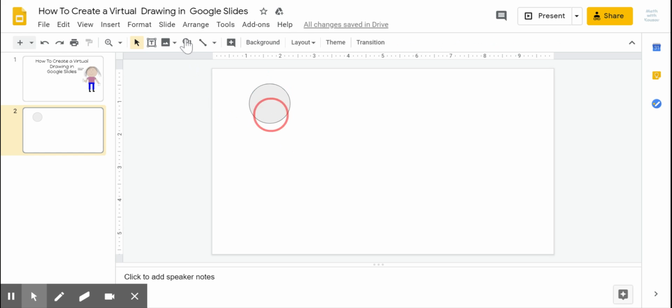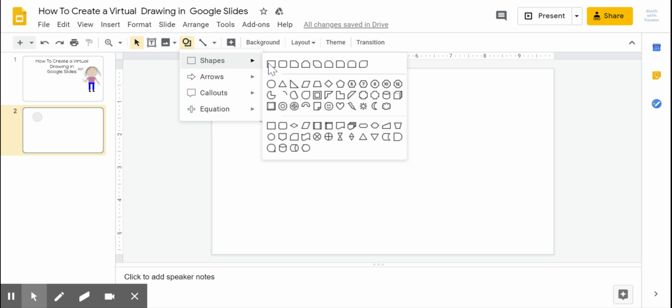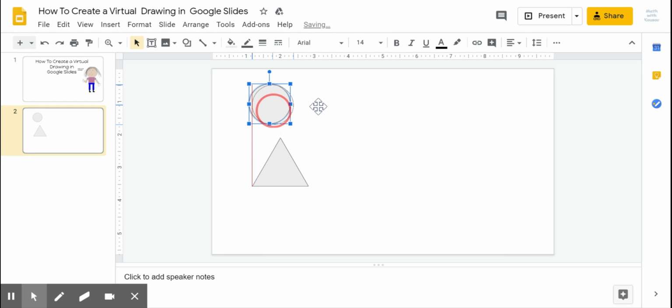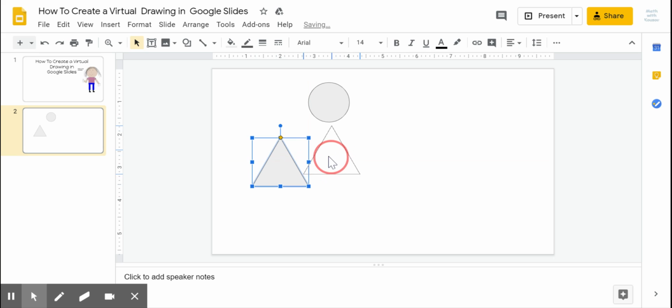It looks good, so I'm going to insert another shape. So I'm going to click on the Shapes button, Shapes. Now I'm going to insert a triangle. All right, I think that looks good. I'm going to move my person over here a little bit. And all I'm doing is clicking and dragging the shapes around. That's how I am doing this.